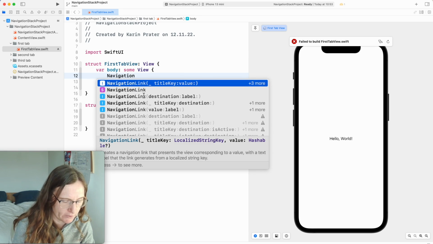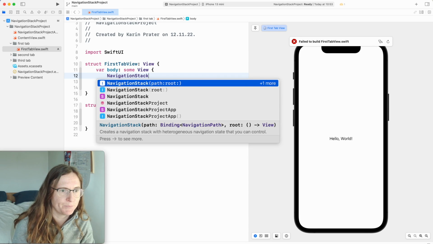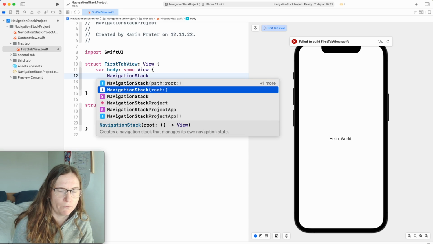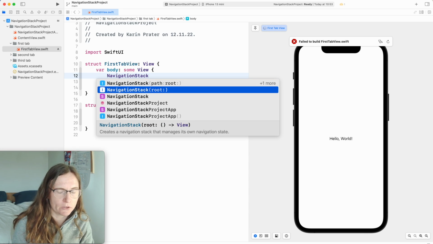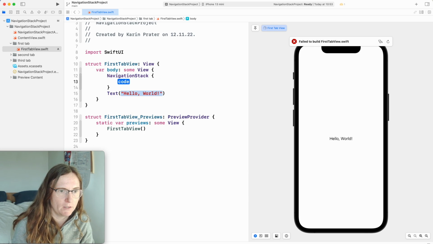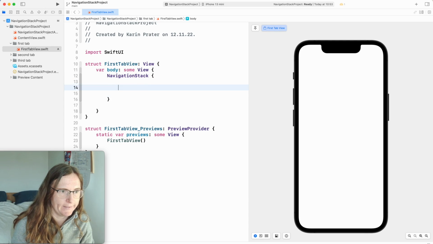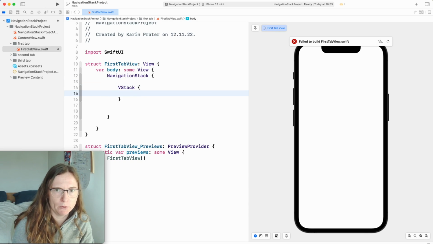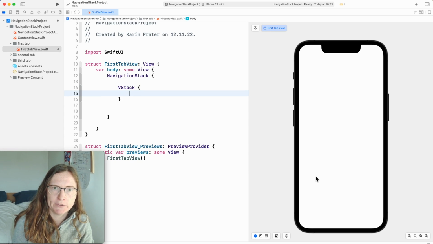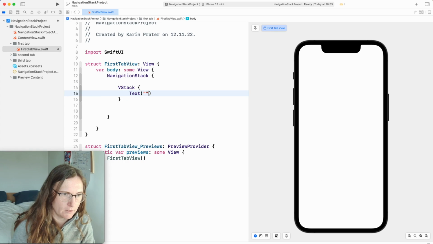So this is NavigationStack. And we have two initializers, one with just a view, and the other one with this path. This is this navigation path binding that we look at in a minute. So I'm just going for the easier one, just having a view definition. And then here you can now define your main view, or the root view, of your navigation stack. So this is the root view.